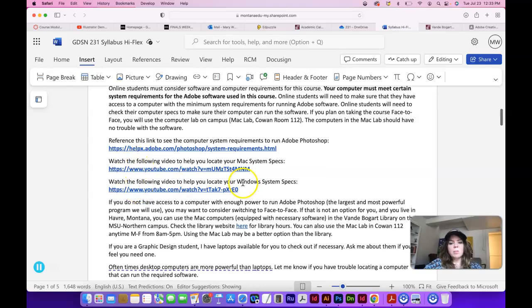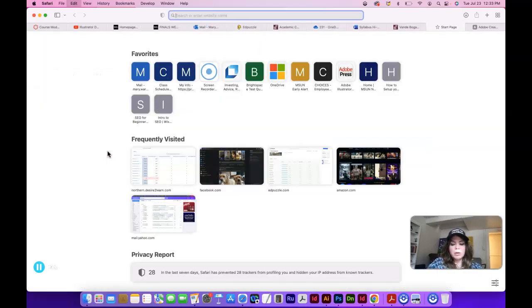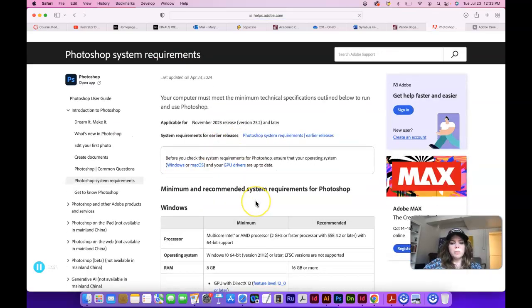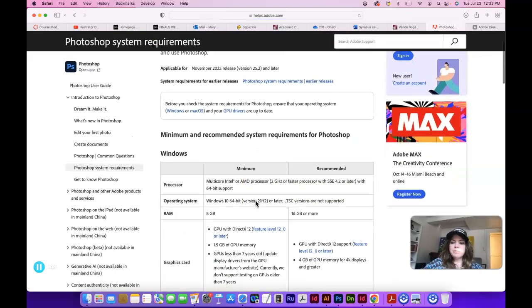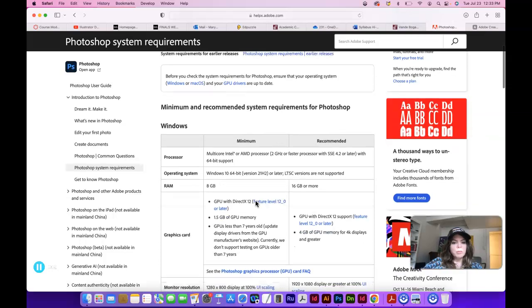locate your Windows system specs if you have a Windows machine. If you have a Mac, here's a video link for you to watch. And then this little link here will take you to the Adobe Photoshop system requirements. Photoshop is our most robust program that we're going to be using.